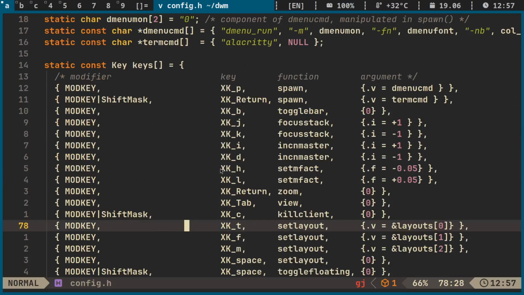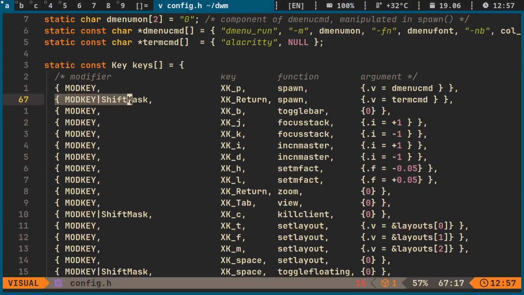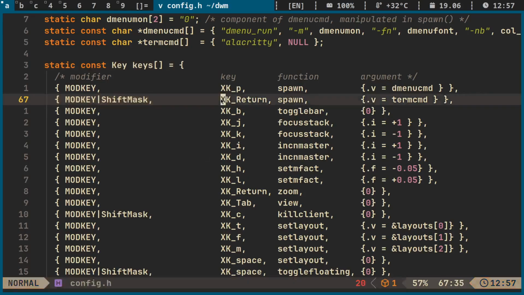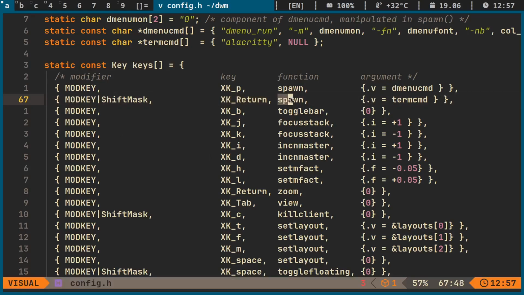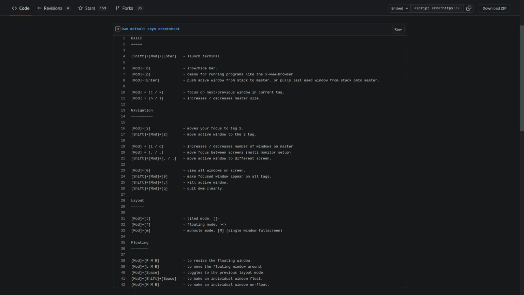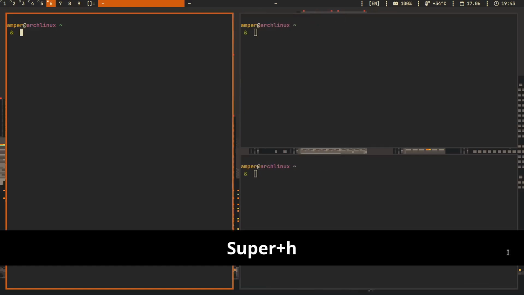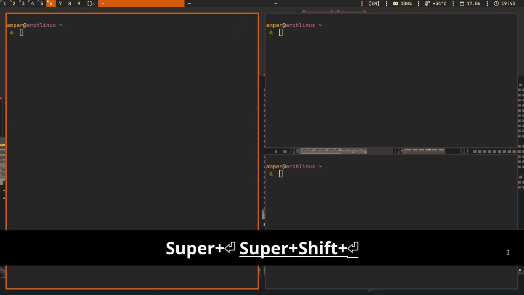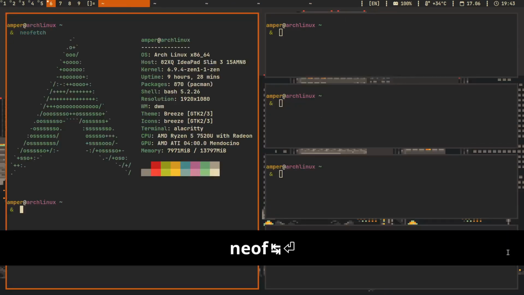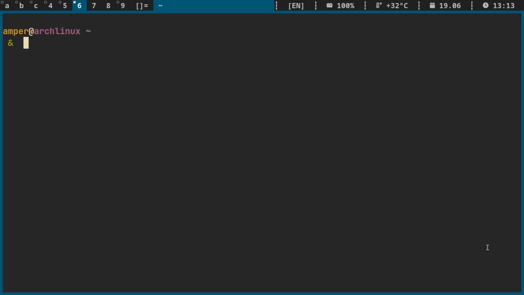And then comes the hotkeys configuration. First, the modifier is specified, then the main key, the function, and the argument. In the description I will leave a link to a cheat sheet with hotkeys. I recommend you open several windows and experiment with hotkeys to understand their main functions. Now let's add volume and brightness control and a screenshot tool to DWM.